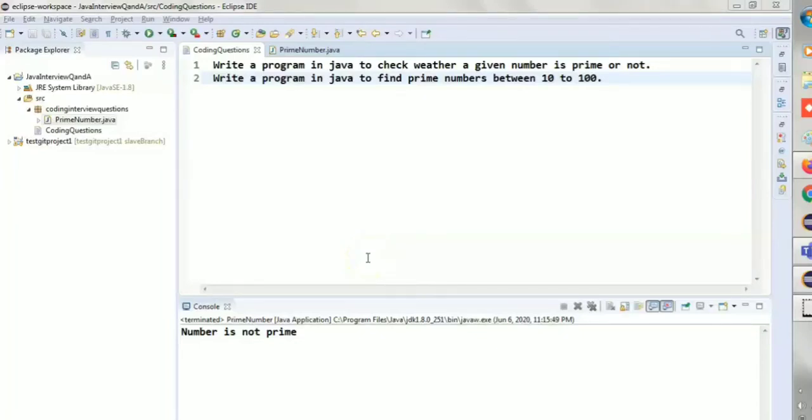So guys, today we will discuss program number two: write a program in Java to find prime numbers between 10 to 100. I have just set a range here, like 10 to 100. You guys can set the range accordingly. Okay. So here, this is my package.